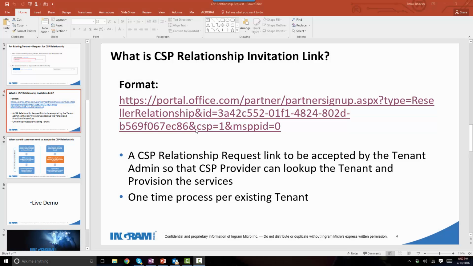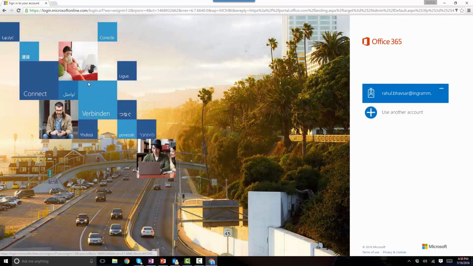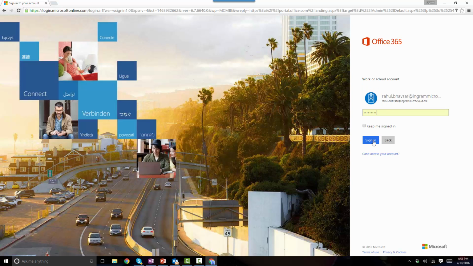So let us look at what exactly happens when you click this link. When you open this link, ideally the link should be sent to the tenant admin, which means the tenant admin should have his credentials with him as an administrator to log in. Once he clicks on the link, this is what he will see. He needs to sign in, and the system will ask him to put in his admin credentials. So he puts in the username and password, and he goes in.